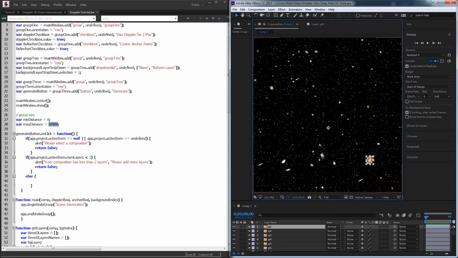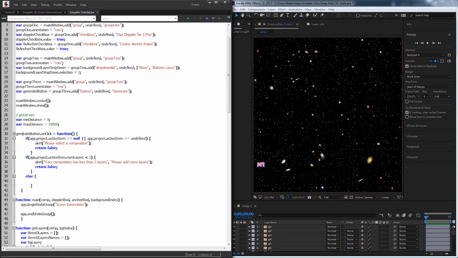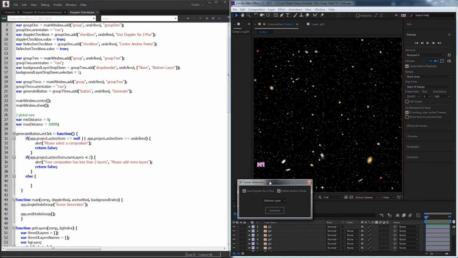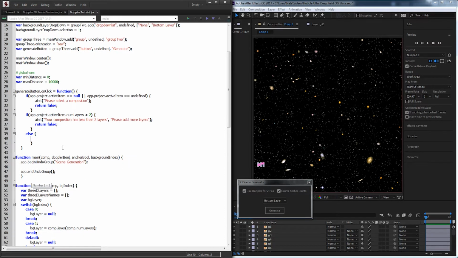Especially when you have a large background and very small masks like this. And then we have an on-click function for our main generate button. Inside of here, we're first going to check, is there an active composition selected? If there's not, tell the user to do that. Then we're going to check if the number of layers in our composition is less than 2, and if it is, we want the user to add more layers. If not, we want to go ahead and run our main function here.